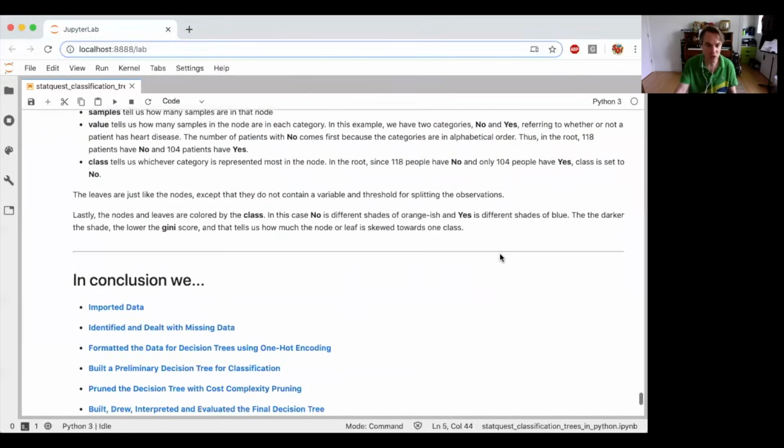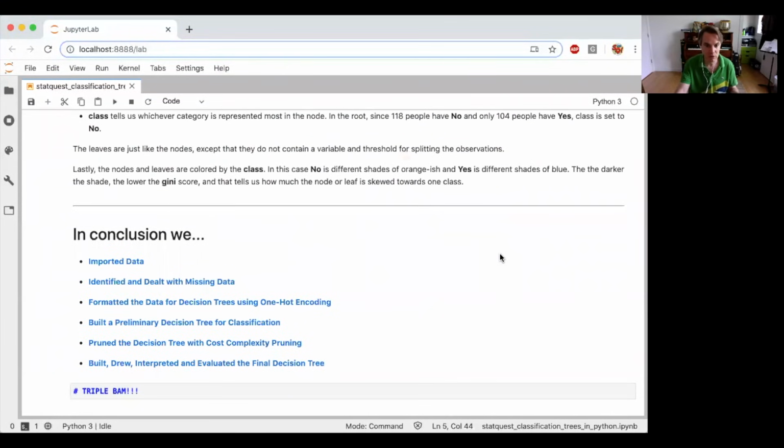So, in conclusion, we have imported data, identified and dealt with missing data, formatted the data for a decision tree using one-hot encoding, built a preliminary decision tree for classification, and that's what we use as a reference to know if pruning or optimizing the tree was going to make any difference. Then we pruned with cost complexity pruning. Then we built, drew, interpreted, and evaluated the final classification tree. So hooray! Triple bam, we made it.